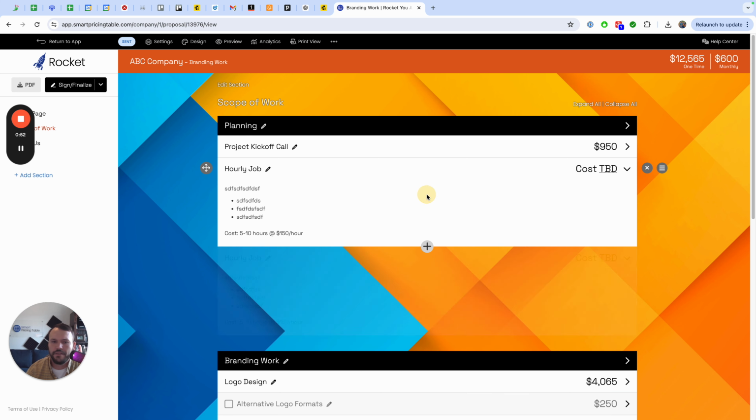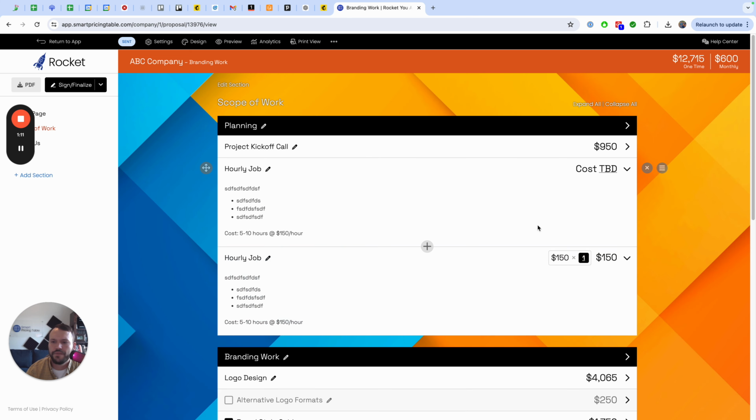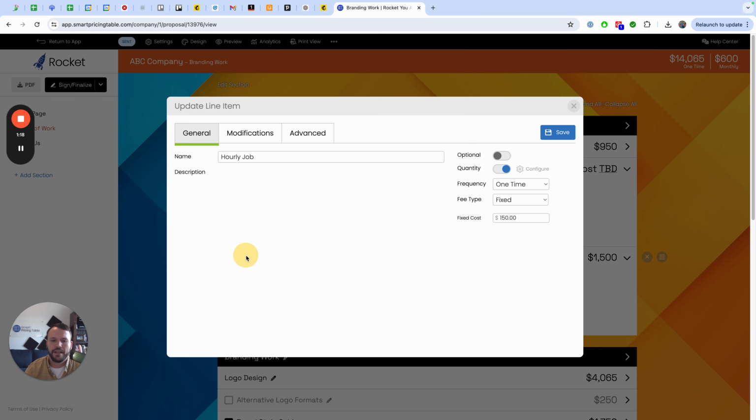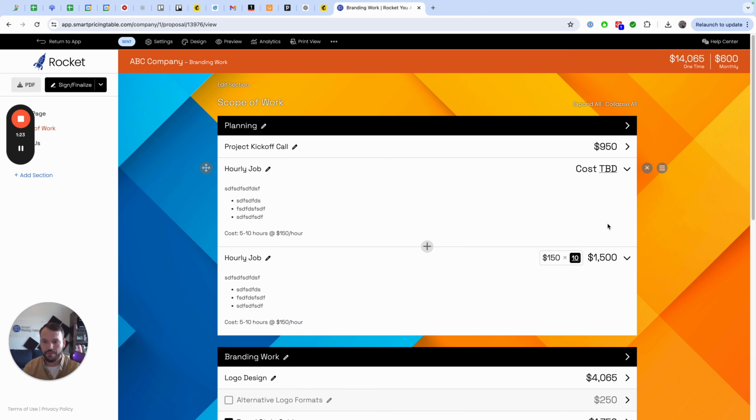The next option is I could use the quantity field. So what I'm going to do is for the fee type, I'm going to change it to fixed again, and I'm going to put my hourly rate of $150. I'm going to turn on quantity. I'll go ahead and save this, and you can see I now have 150 times 1. I can set this to 10. Okay, and then maybe I still have a range in here. Maybe this is kind of like the expected cost, but there's still a range.